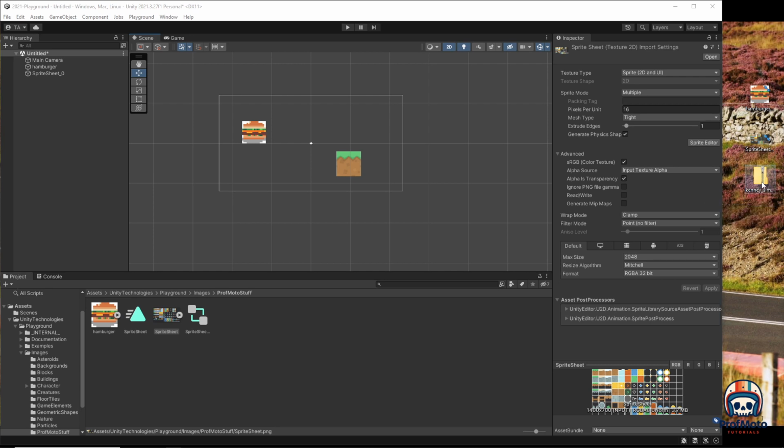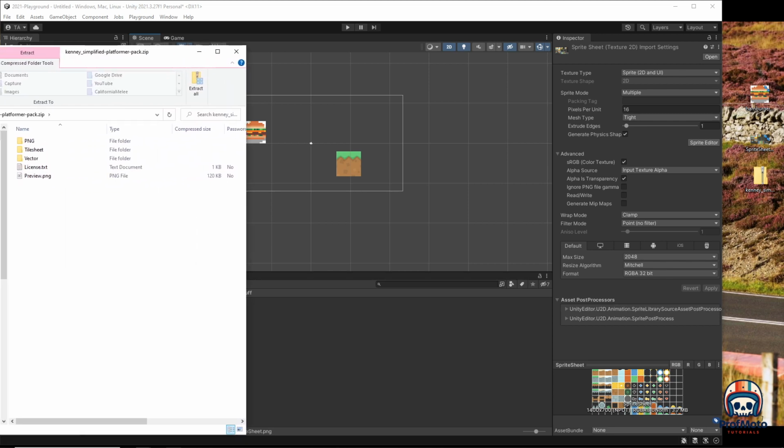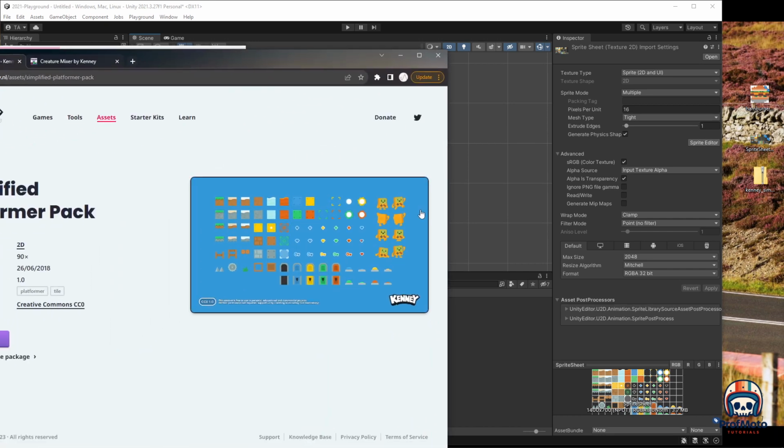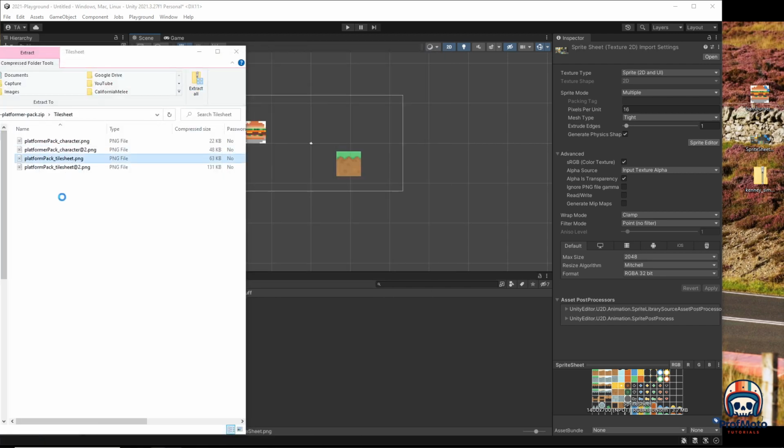And I'm going to double click it. And inside that, there's a whole bunch of different things, but what we're going to be looking for is the tile sheet. The platformer pack character is this cheerful little Nintendo person over here. We're not going to use that. We're going to use this tilesheet.png and tilesheet@2, which looks like it is maybe a higher fidelity version. So I'm just going to grab both of those. I'm going to extract them from the zip, put them on my desktop.